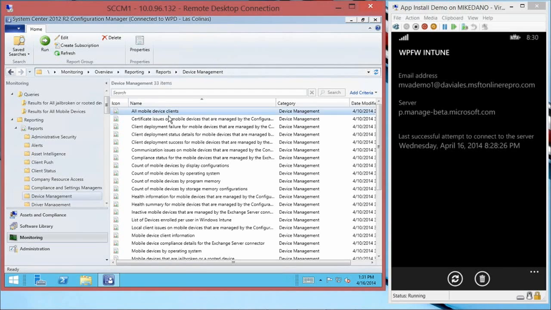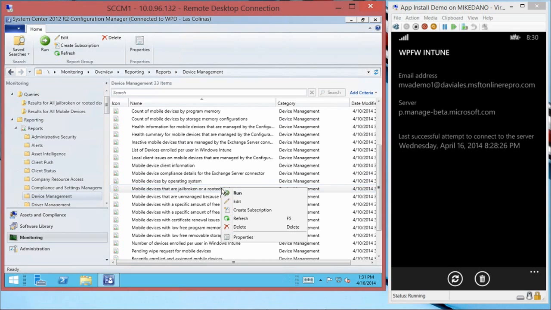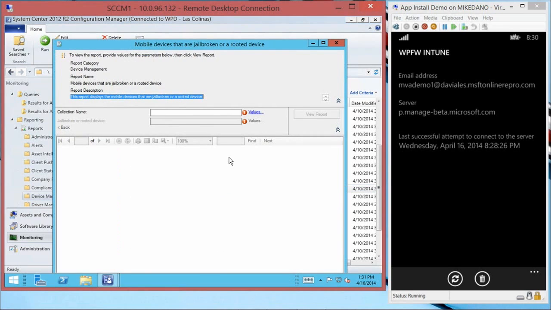So I'm going to show you guys a quick demo as well. I've got a couple things to show you, actually. We're going to go ahead and look here. This is in monitoring on the left, and we've got device management. We can actually do a query. It's not going to come out with anything for us, but there's a report for mobile devices that are jailbroken or rooted. So we can run this report.